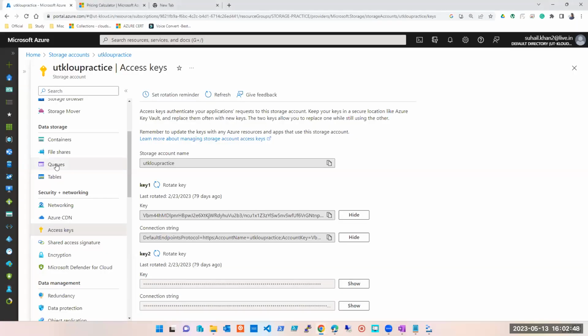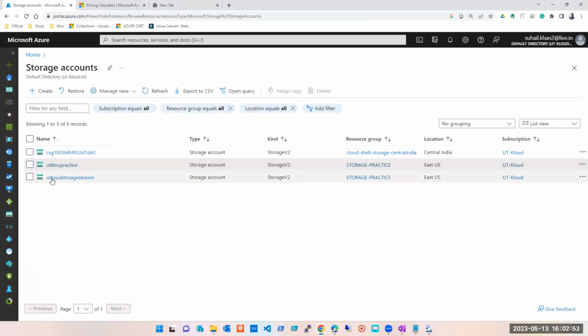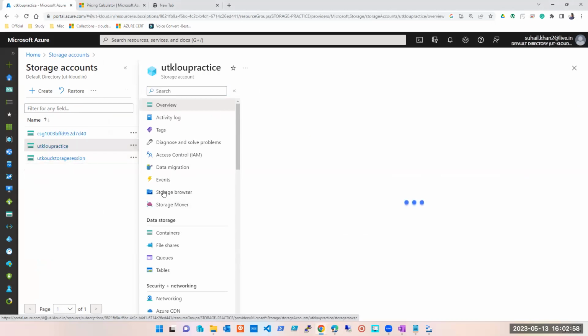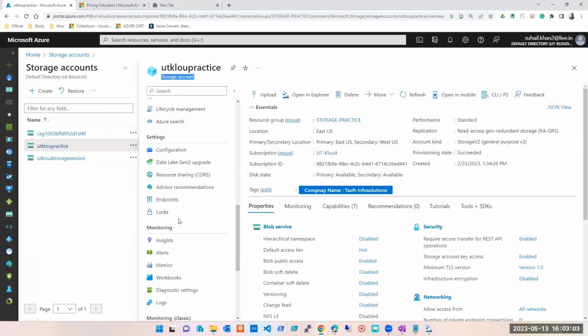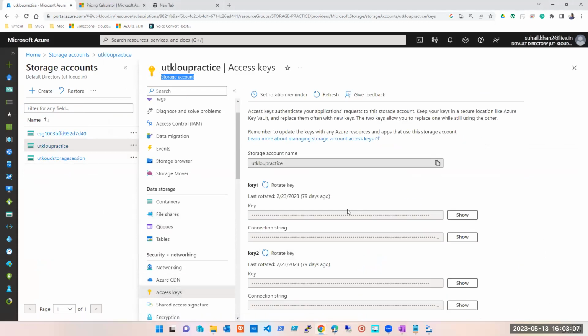So what can we do? You go to that table here. What has been shared with you is this complete storage account. Why? Because I gave you the access key from here. When I clicked here, I am under a storage account, and this is the key I shared with you. What if I want to give access only to a particular storage account, a particular table? How to do it? I'll show it to you.